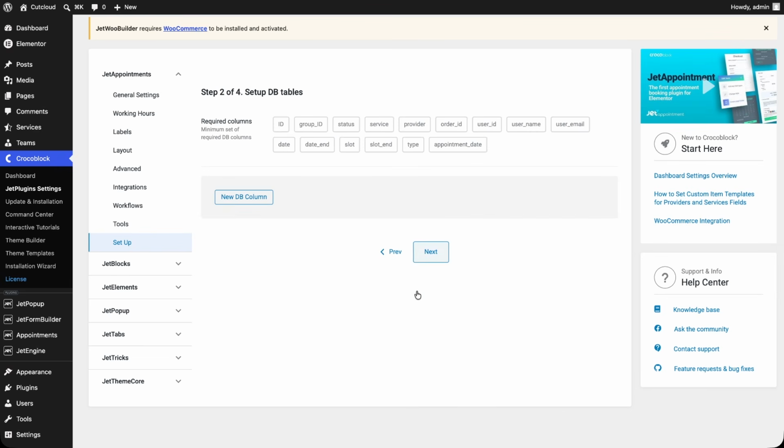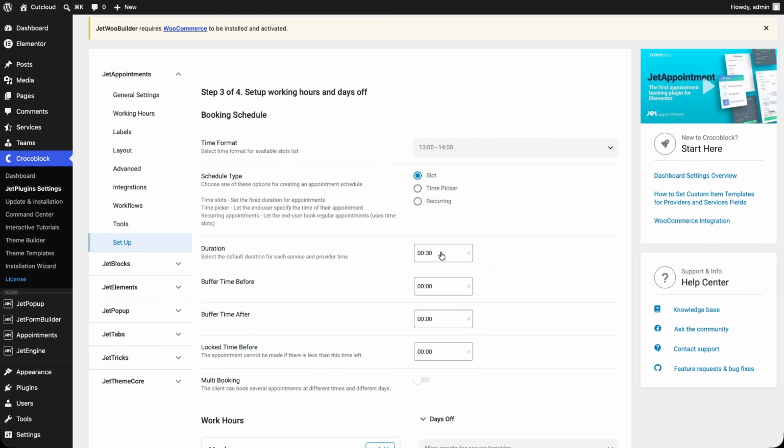The next step prepares the appointment database. JetAppointment already includes all the required columns needed to store appointments, so there's nothing we need to change here. I'll simply leave the default configuration and continue. Now we arrive at the booking schedule settings. This is where we configure how appointments will actually work.